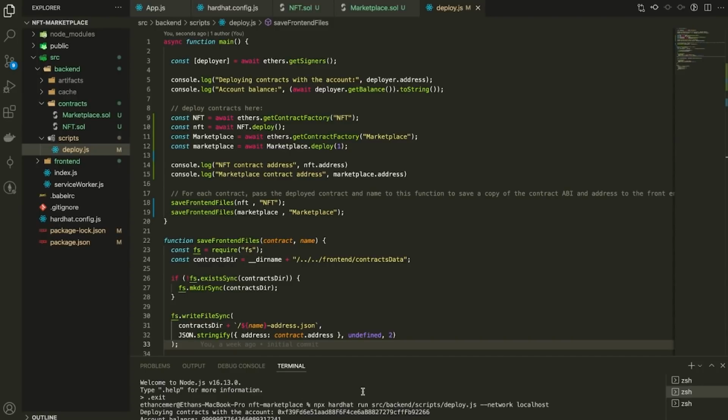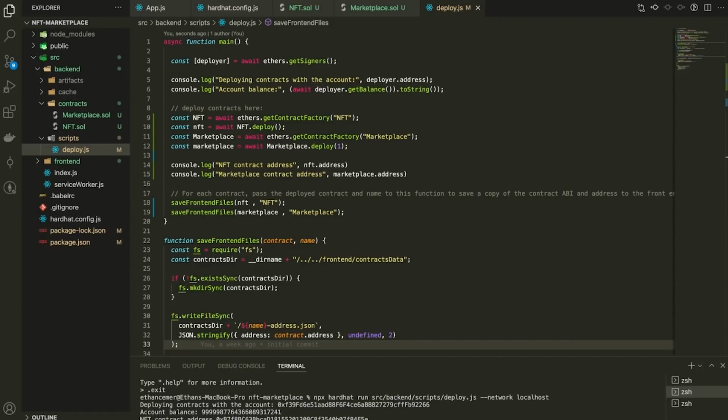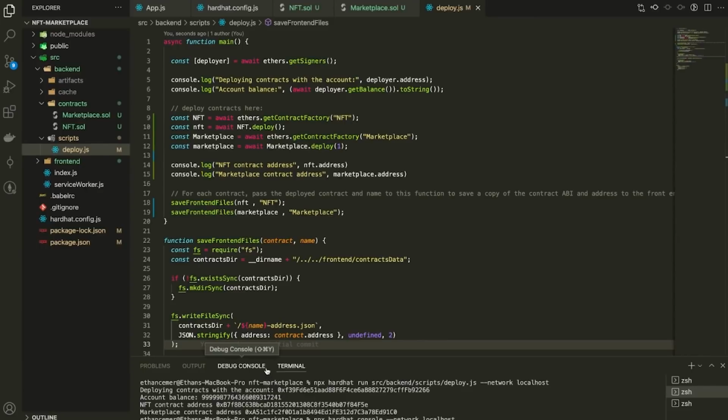So now let's enter back into the Hardhat console and interact with the marketplace contract. Let's fetch it like this: const marketplace = await ethers.getContractAt. And we'll pass in the name of the contract, capital M Marketplace, followed by the contract's address right here. Copy it, paste it between the quotes. All right, hit enter.